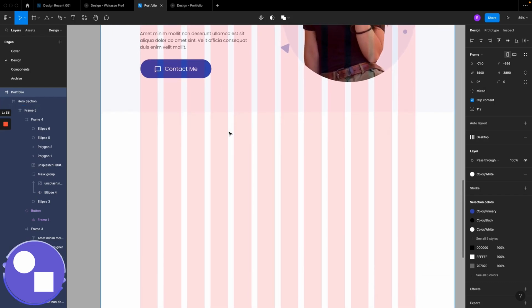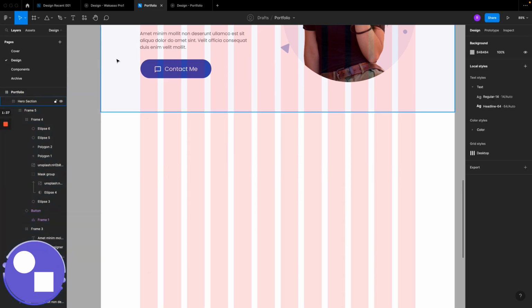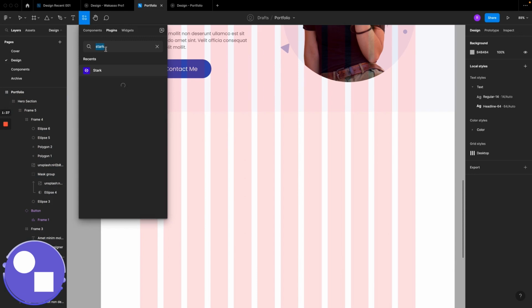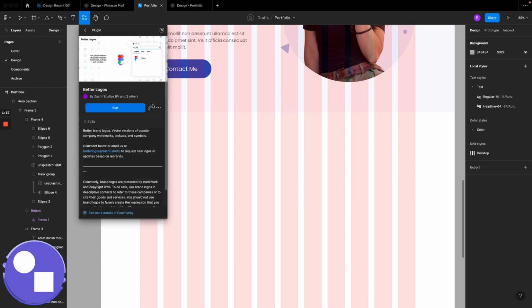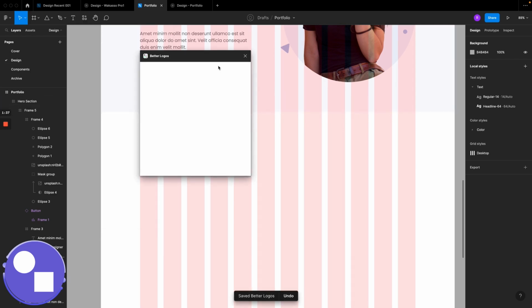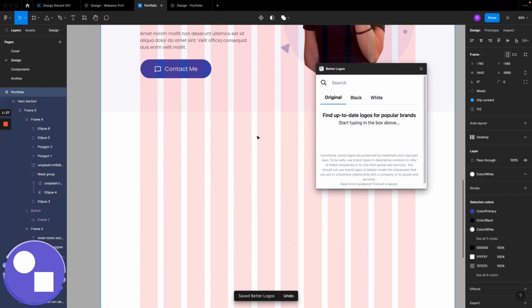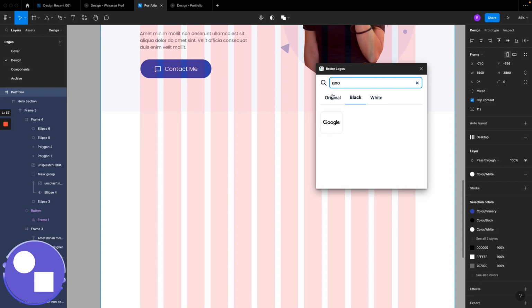So for the logos, there is a different way to upload the logos. We are going to use another plugin. The Figma community is really too big. You can just write logo. There is Better Logo. Yeah, this is one of the best I'm using most of the time. You can save it and then select the frame. And then you can go to the white, black and white, all these you can choose. So you can search in the bar, let's say Google. So we have black and white, we have the original, and then we have white version.